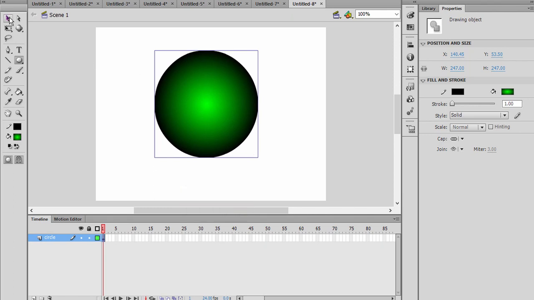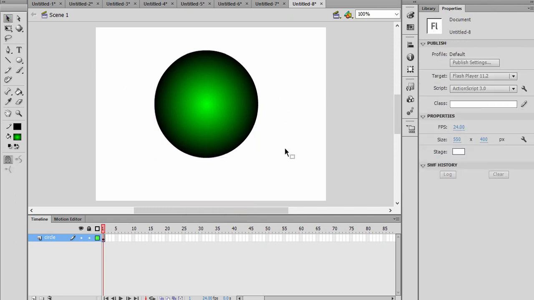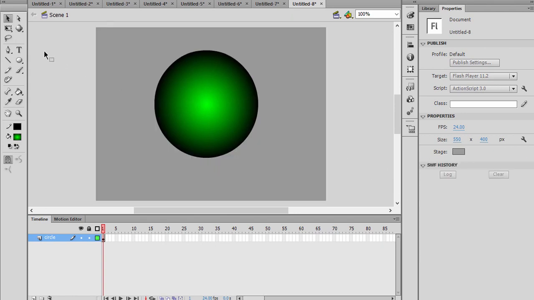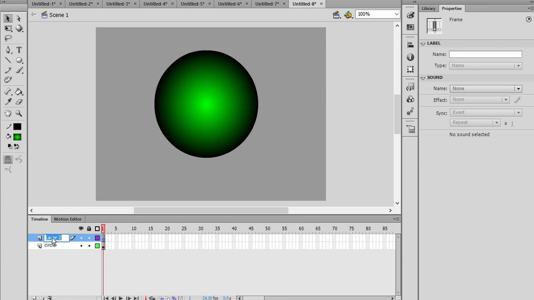Alright, it's ready. By the way, if you want to change the background color, you can click on the stage, and then the stage properties will appear here, and you can set a color. After that, I'm going to add a new layer because I will have two different objects inside the animation. For that, it's better to draw your objects in different layers. For that reason, we're going to need the second layer.